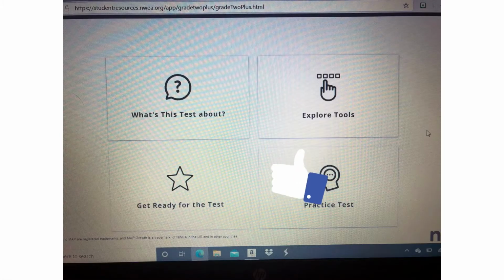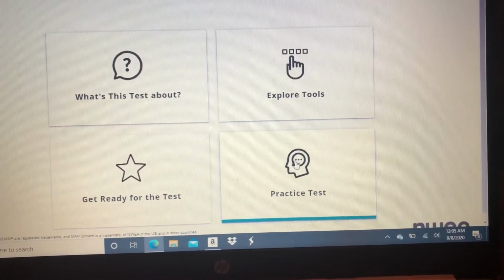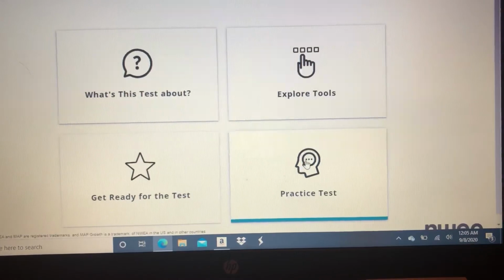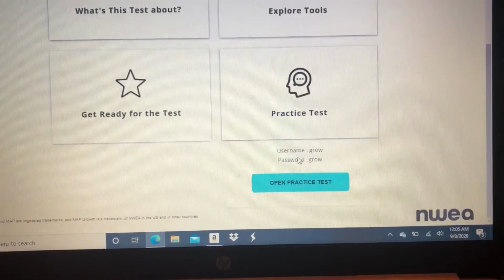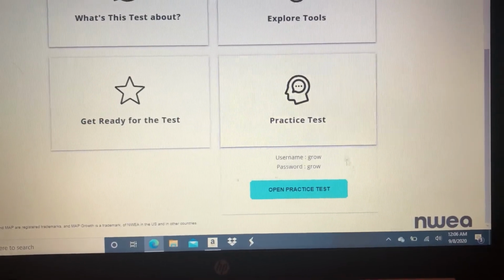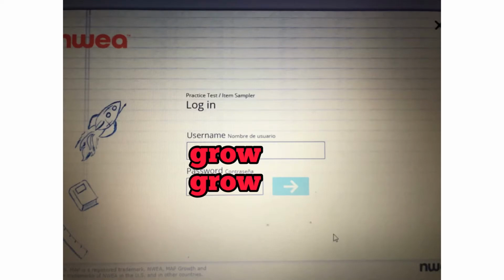Next comes the practice test. Now originally when I clicked it, nothing happened. That was because after clicking it, I would need to scroll down so that way I could actually see the practice test button pop up. It tells you that the username and password will be GROW and you will type them in here.